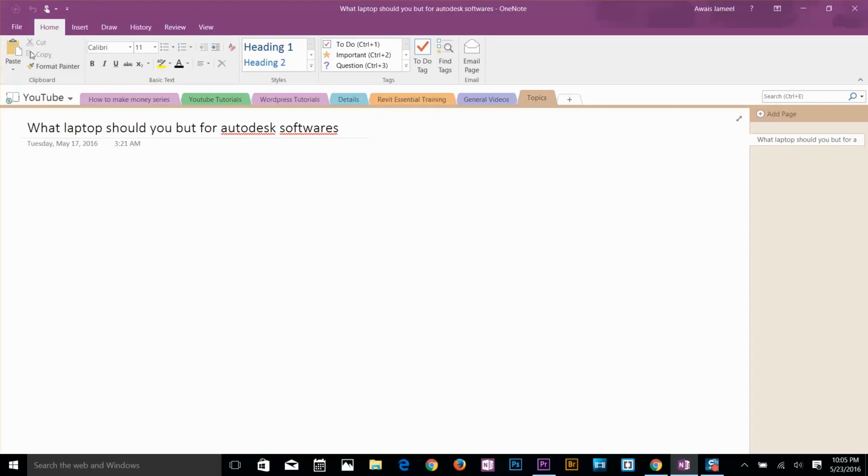So in the home tab, I've got the general commands: cut, copy, format painter. On basic text, you've got your text styles, text size, you've got your bold, italic, underline, all those options that are available in any word processing software. I've got my bullets here, numbering here. I've got some color options here. You can color the text. Here you've got alignment options: align center, right or left.